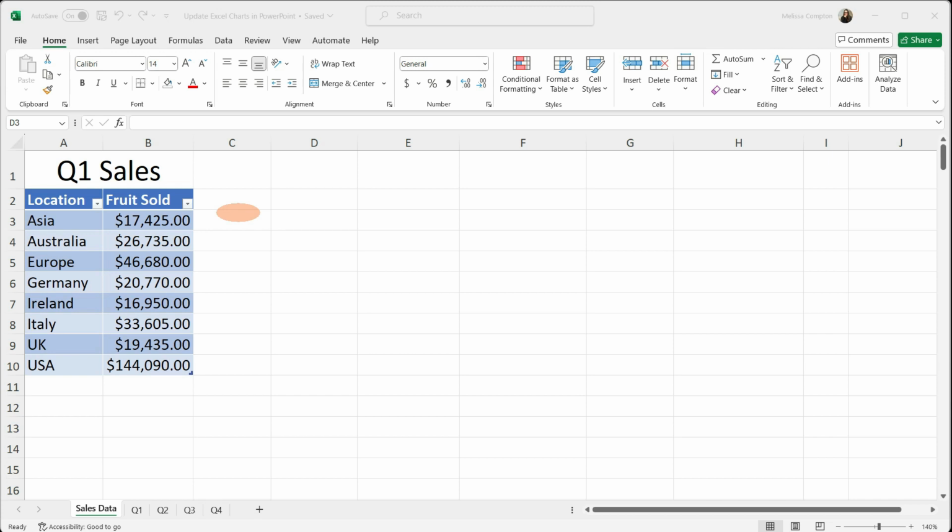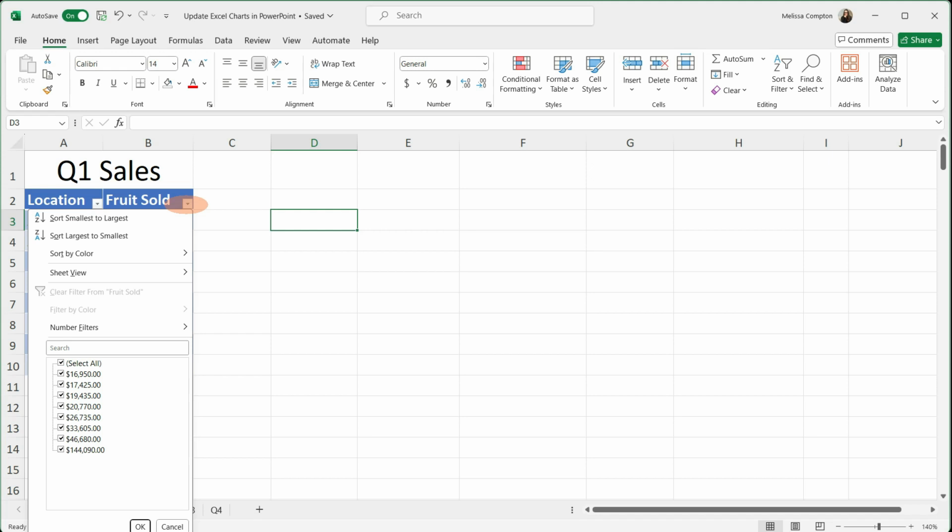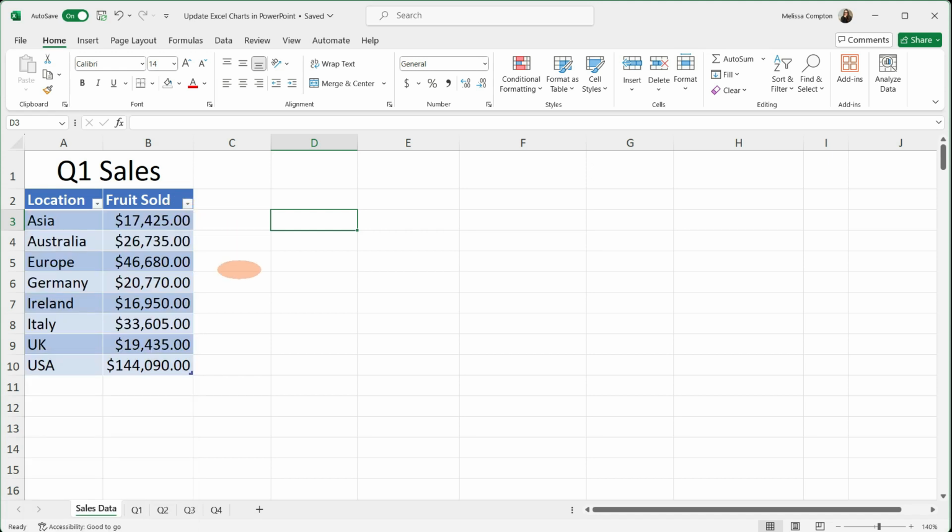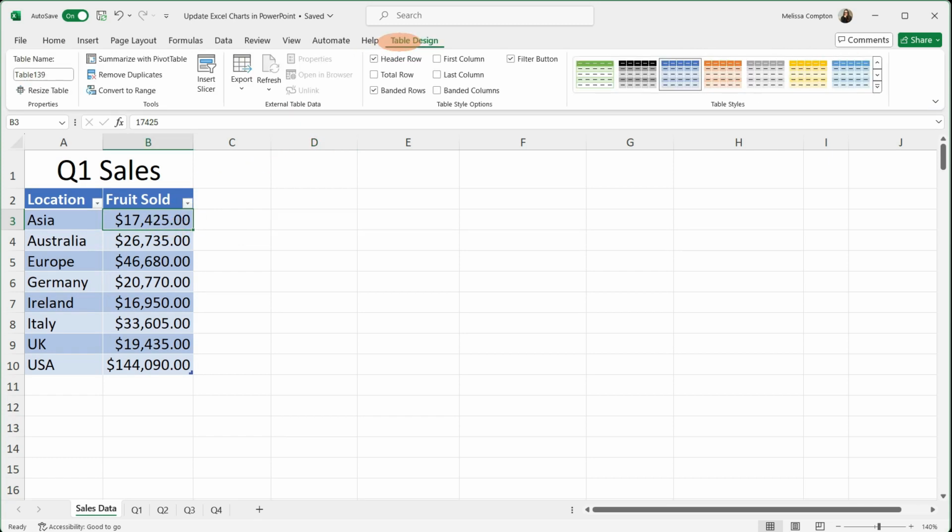So the first thing that we want to do is get rid of our filter dropdowns. The reason we want to do that is twofold. The first one is because it's just going to be a reflection of the data that's populated with the link, so you're not going to be able to use these in PowerPoint. The other thing is it's not going to look so good with these, so I want to go ahead and get rid of them. How we're going to do that is we're going to click somewhere within our table, go to Table Design, and uncheck Filter Button. And now as you can see, those are gone.